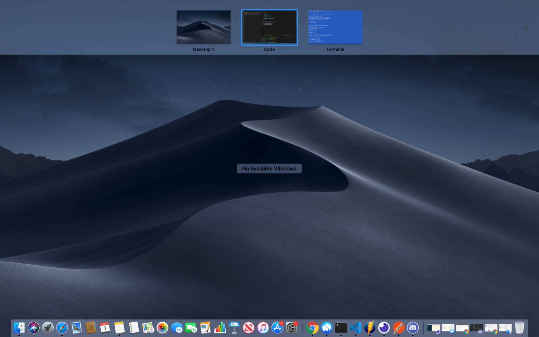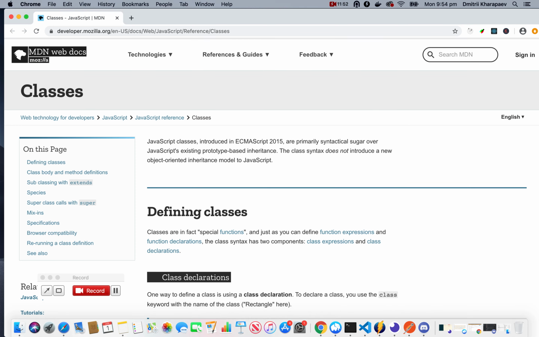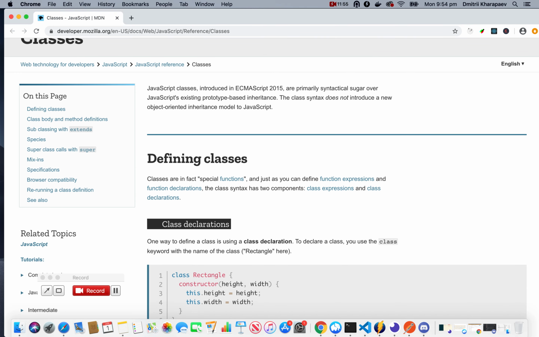I always recommend this source, which is the MDN website. It's supported by Mozilla, and you can find all the latest stuff. In general, if you would like to find a source where you can read all the stuff about the functionality of JavaScript from basics to advanced level, just go here. And I would recommend you just go and search for information about classes, right?